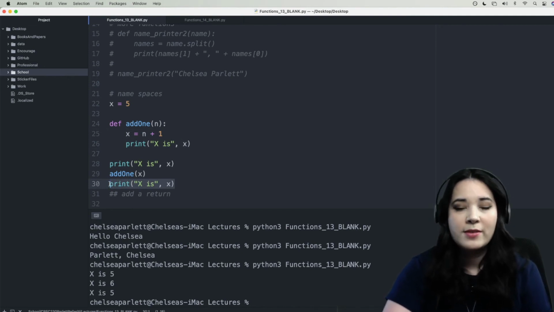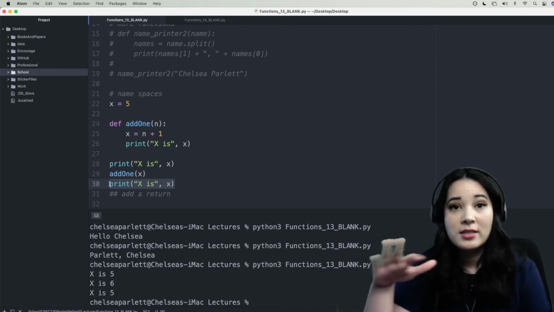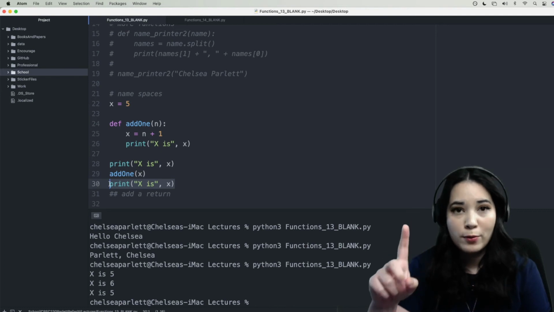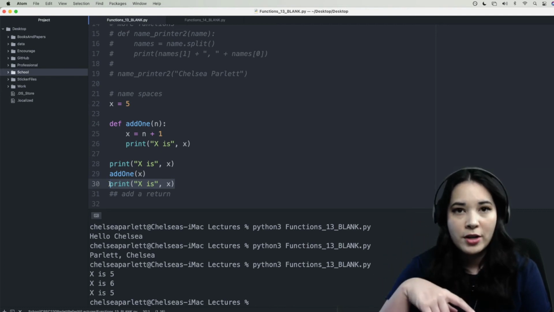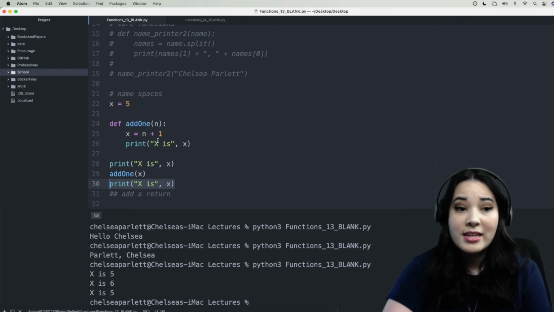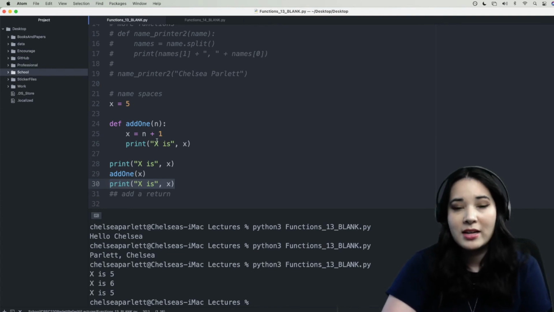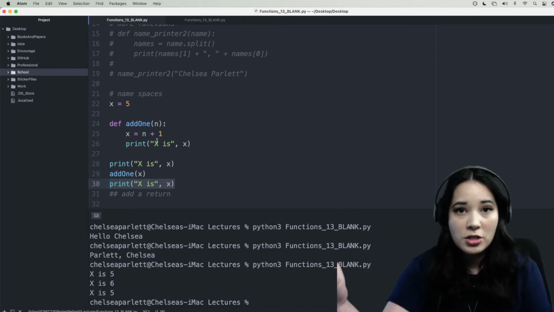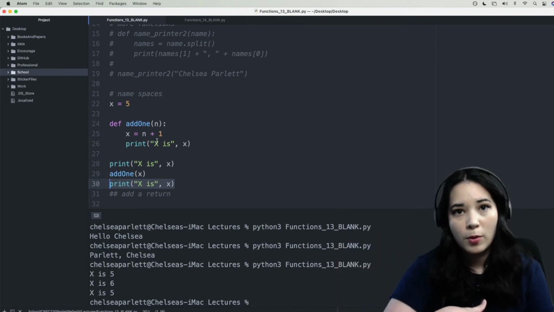This is a product of that namespaces thing that I was talking about. What happened in the function stayed in the function. X was 5 before, and it's 5 after. Only inside that function namespace, which is when we printed this, is when x was 6. All other times, x remained unchanged because it happened in the function's namespace, not in our global one.